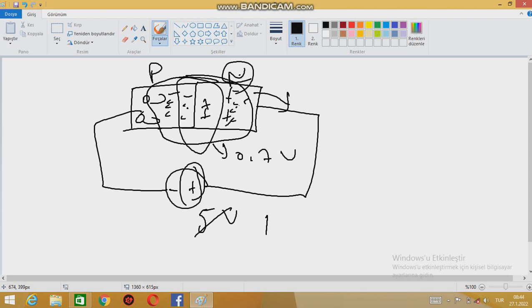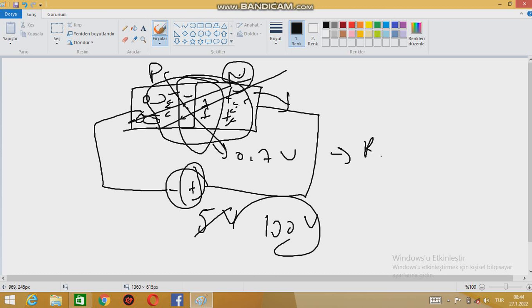But when you connect 100 volts, this diode will be destroyed. There will be no barrier or anything, and you can't use this diode again because you destroyed it. This configuration is called reverse biasing.